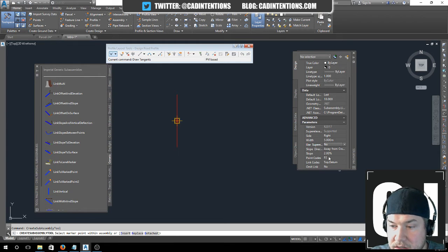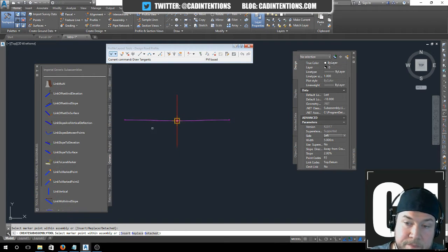Once you've got your settings correct here, simply click your assembly, and it's going to add the line 5 meters wide with a 2% slope. We're going to click this and change it to the left side now. It'll keep the settings the same. And you're going to click it again, and it'll go out the left.